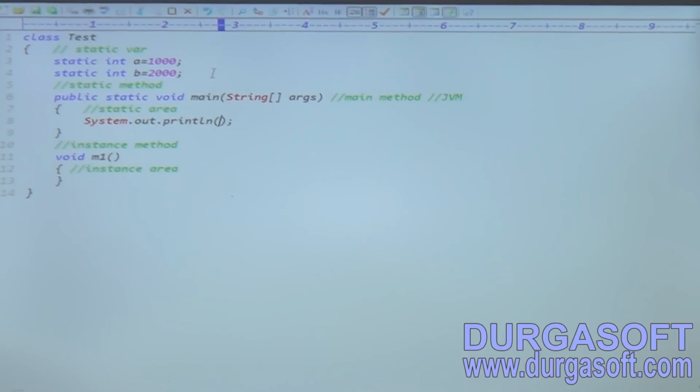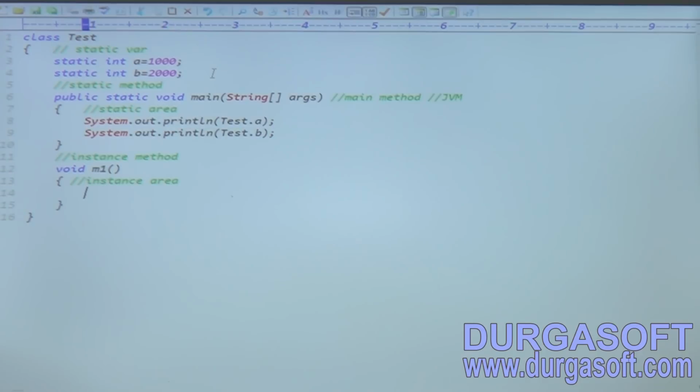System.out.println. Tell me what is the class name here? Class Test, Test.a. So Control C, Control V, Test.b. Variables are which type here? Static. Which area? Instance. Any area, no problem. It is any type of area. How to access? By using class name. Whether it is any type of area, we can access by using class name.